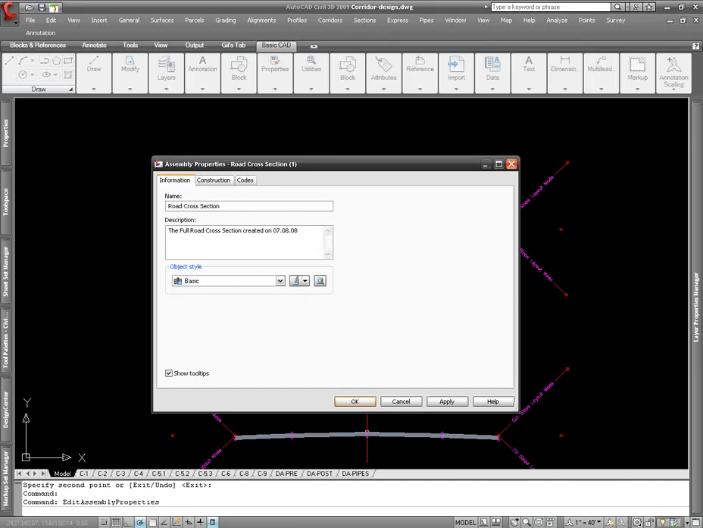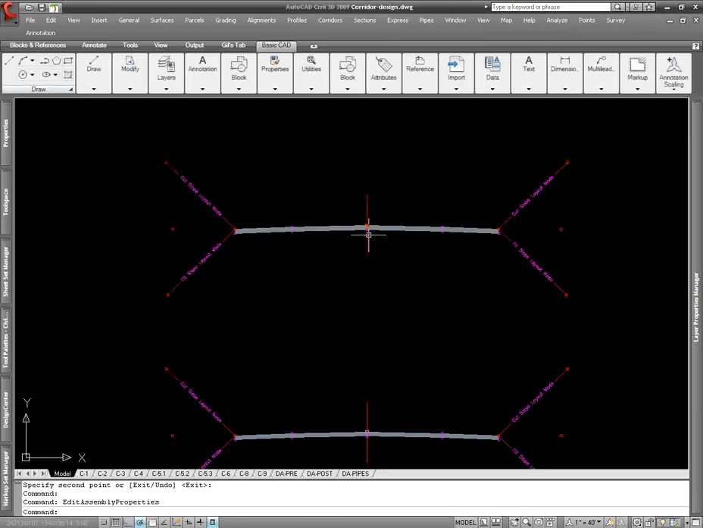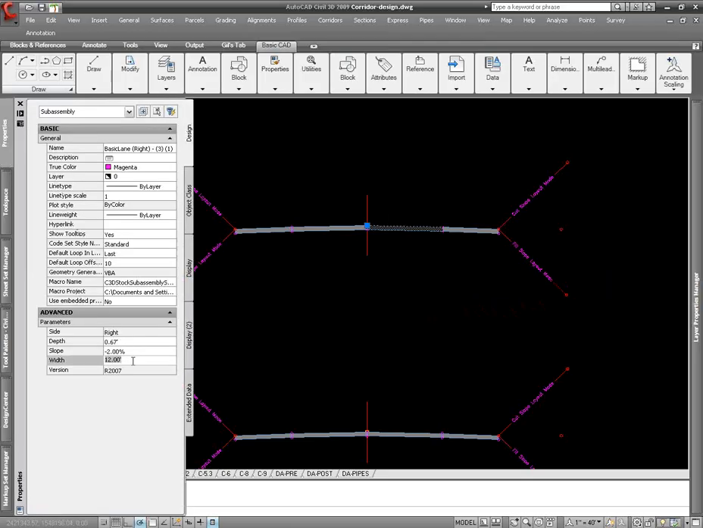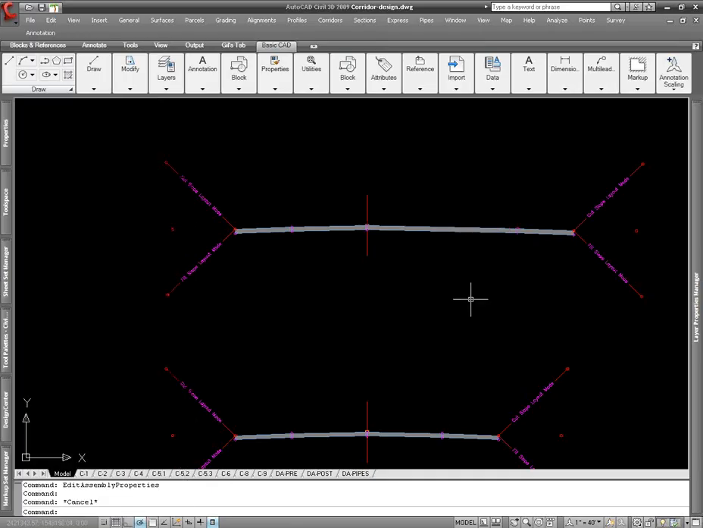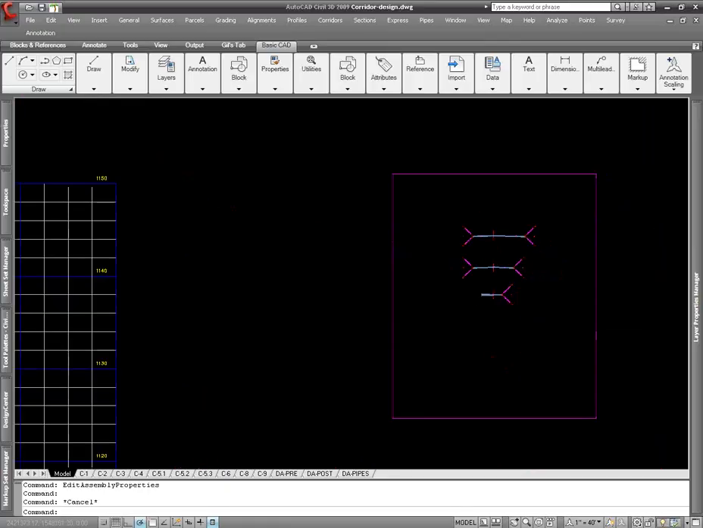You just add turn lane to it. Hit OK, and now that's our cross section with turn lane. Edit our subassembly. Go to properties. Add another 12 feet, which would be 24 feet to the right. And there we go. Now we have a lane with a turn lane, shoulder, cut fill.